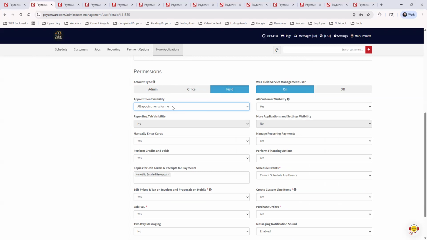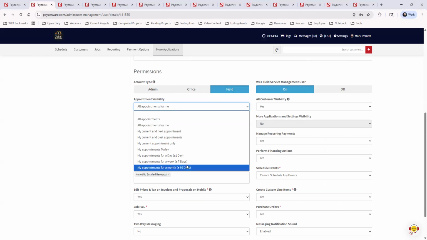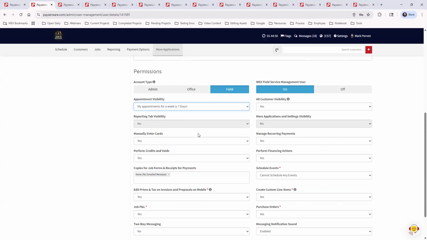And maybe you don't want them to have full access to look at every job they've ever done for all of time. You can come in and set time limits as well. So maybe my appointments plus or minus 7 days. I can see all of the appointments and customer information for plus or minus 7 days, but I can't go further than that.